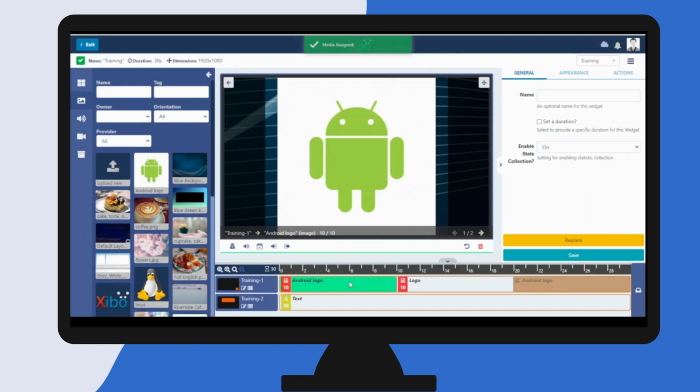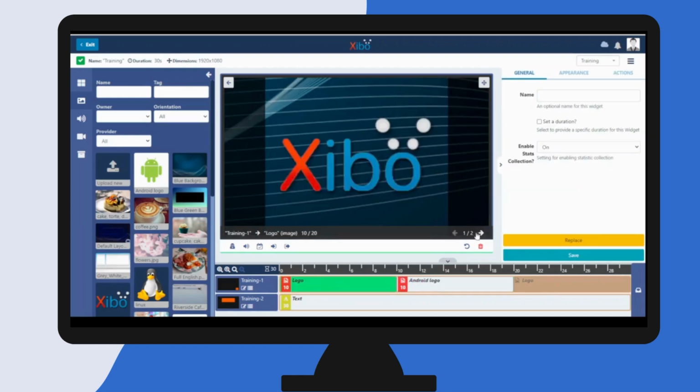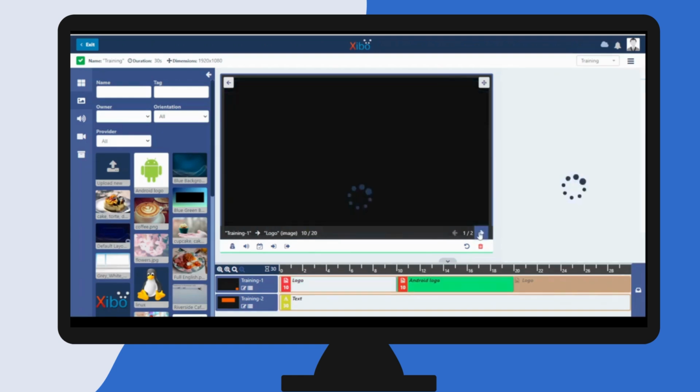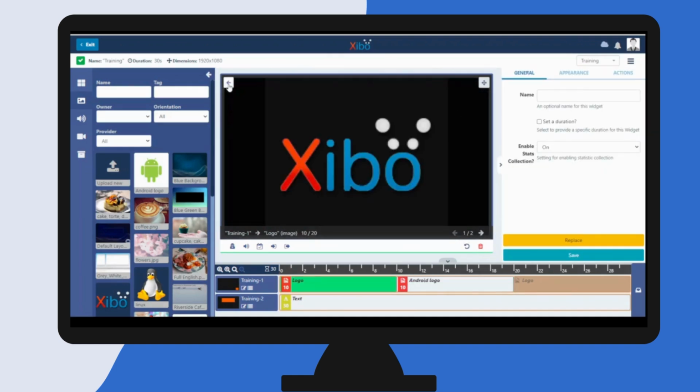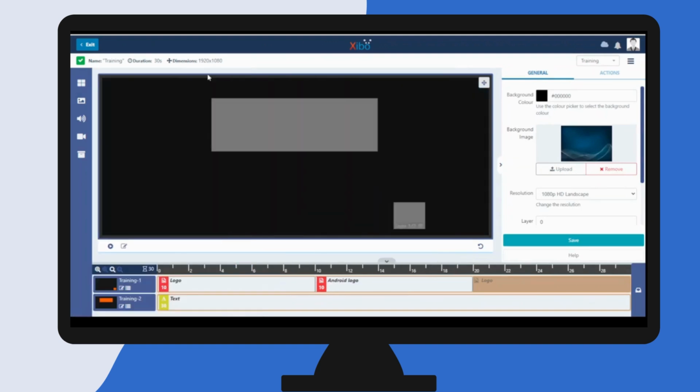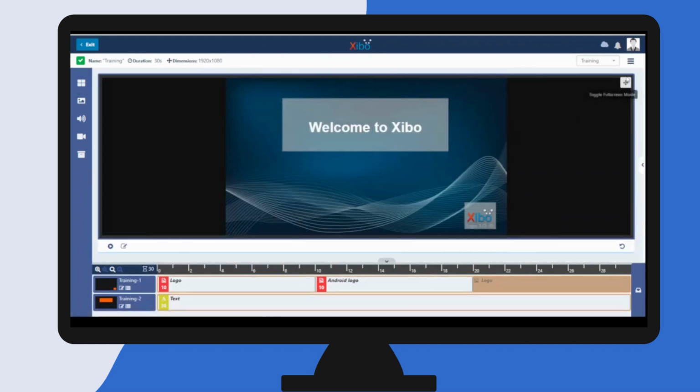You can reorder media by dragging and dropping, and you can also right click and use the arrows here. The preview window here for the region shows two media items. You can use the arrows to scroll through what's been added to the region. Click to return to the main layout view. Let's close down this one and that one, and we'll toggle to full screen.